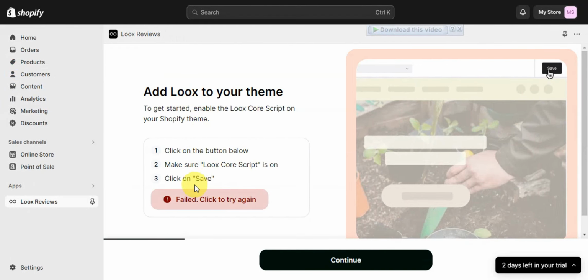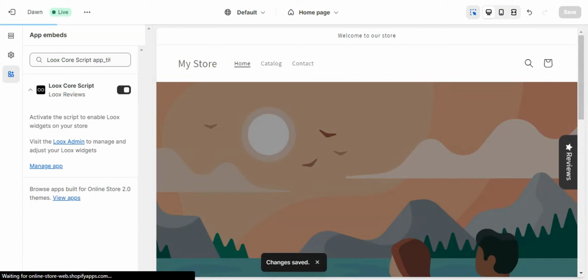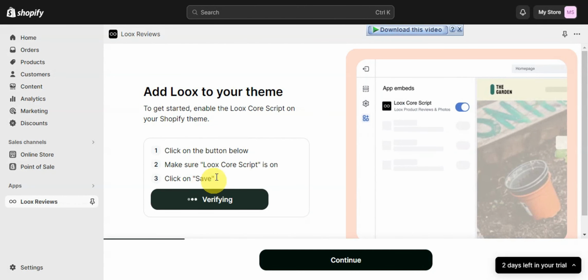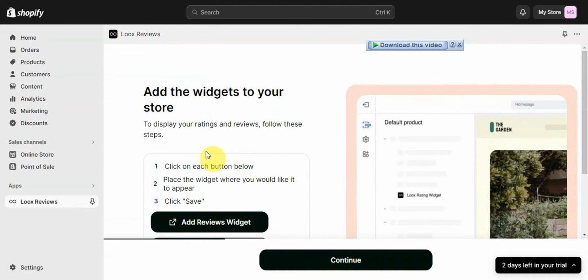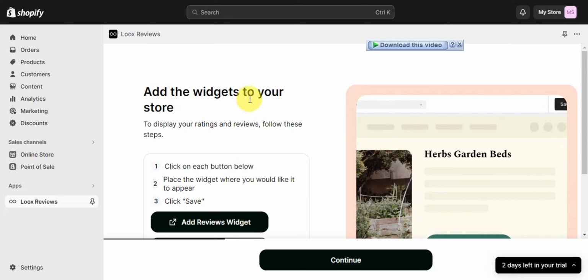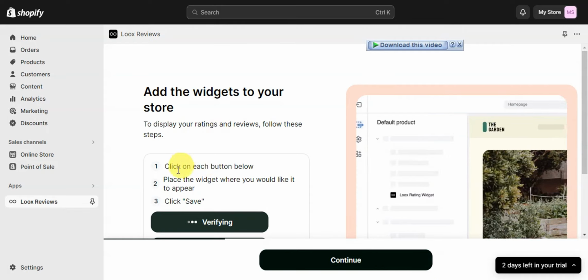So as you can see in here, we're gonna go ahead and click on save for that one. So that right after, we're gonna click on save in here. So you can see it is verifying since we've already added that. We're gonna click on continue. We could go ahead and add the widgets to your store. Click onto that, and you don't have to worry since there is actually a video guide in here and also a step-by-step guide on how to do that. We're just gonna go ahead and follow it.